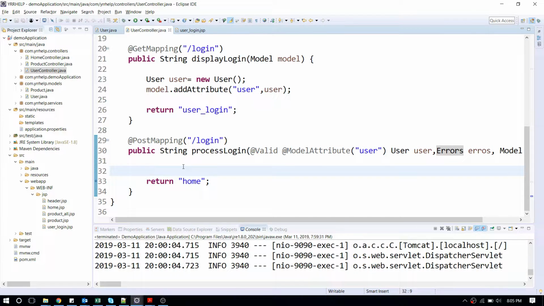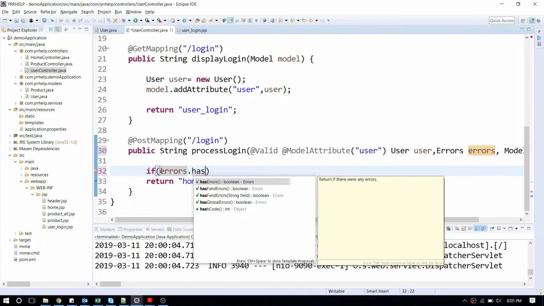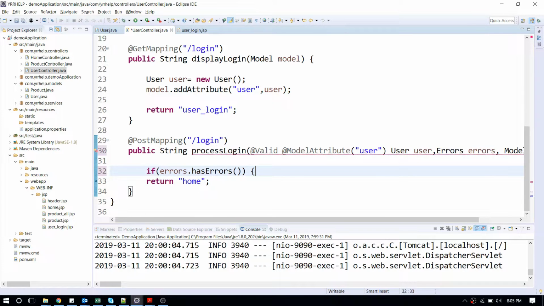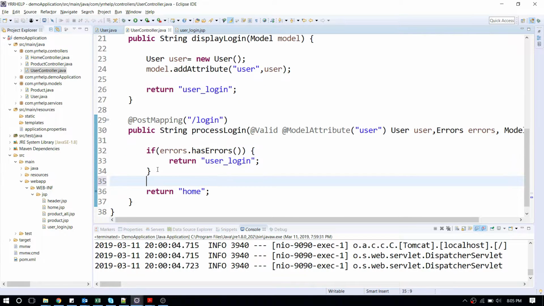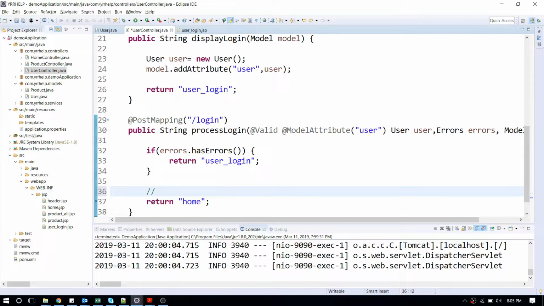Now what we can do is use that errors object, and we can use a method called hasErrors, so we can easily know if there are any errors in my form data. Now let's say if I have any errors, I'm going to send back to the actual user login page. Otherwise, here I will do my actual login processing.